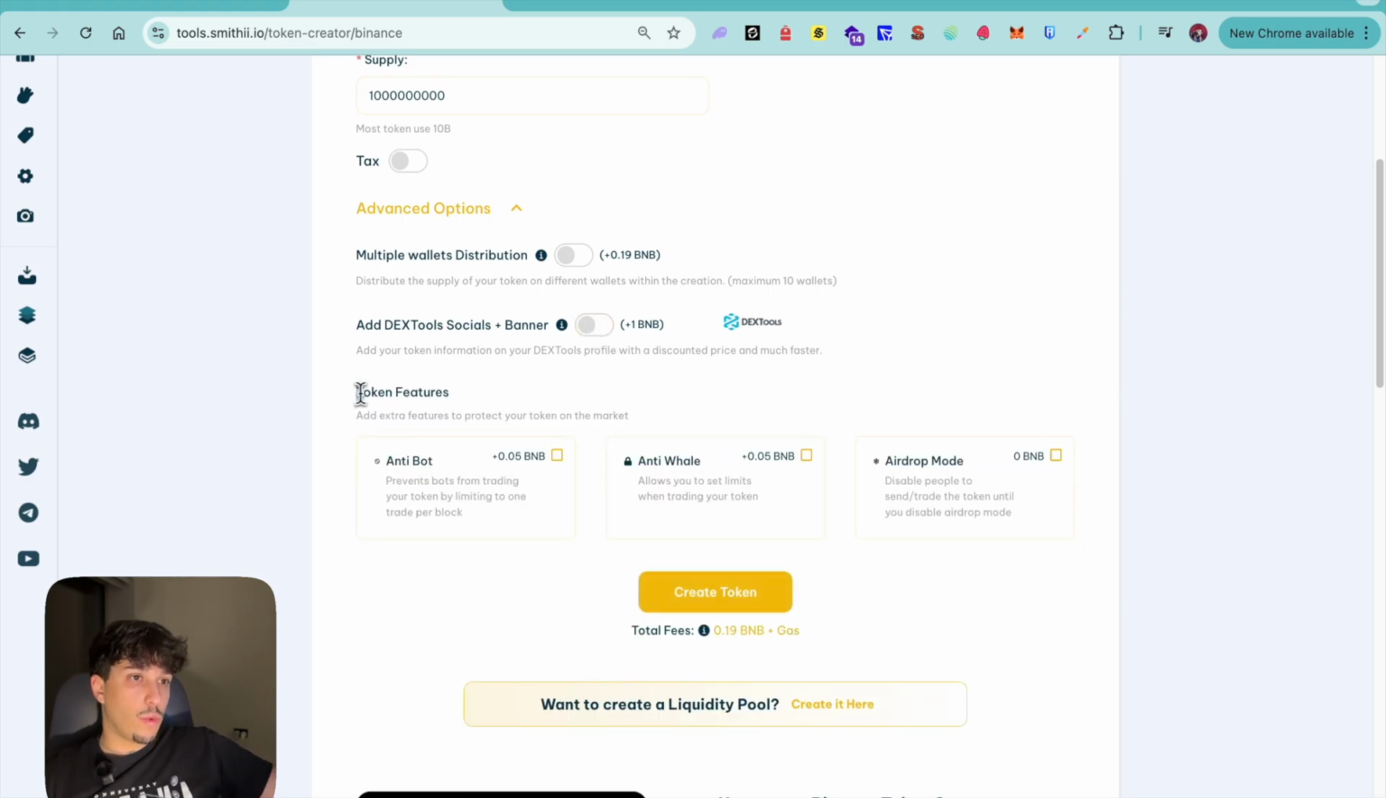And finally, we also have different token features that will really change a bit the thing for a token. We got the anti-bot that prevents bots from trading your token by limiting to one trade per block. This means that bots usually operate by trading several times in the same block, so a sandwich MEV attack and so on. By enabling this, you can avoid that and basically prevent bots. That's why it's called anti-bot, for sure.